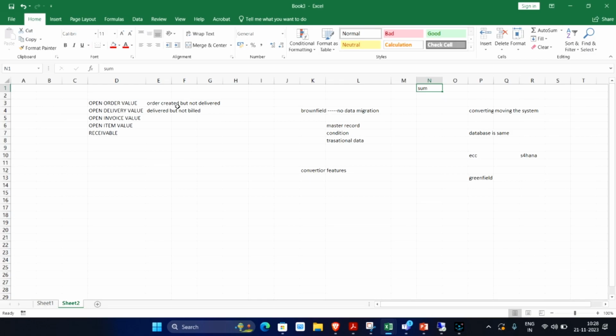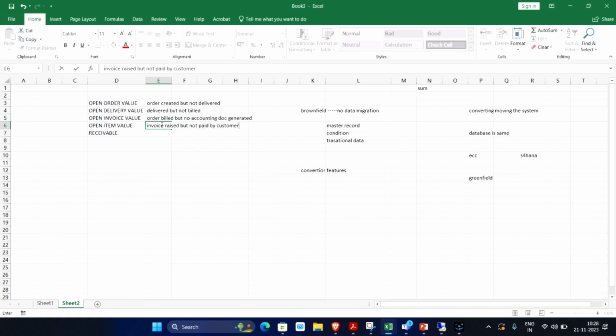All right. So now open invoice value. So open invoice value is what? Order is billed, but no accounting document generated. So sometimes there might be confusion here as to what open invoice and open item means. Even sometimes I get confused. Basically, accounting is not generated. That's why it's open invoice value. Now, invoice raised but not paid by customer. That is the open item value.